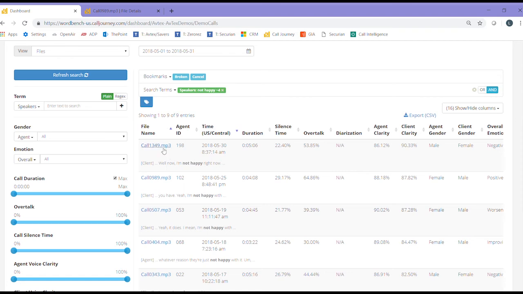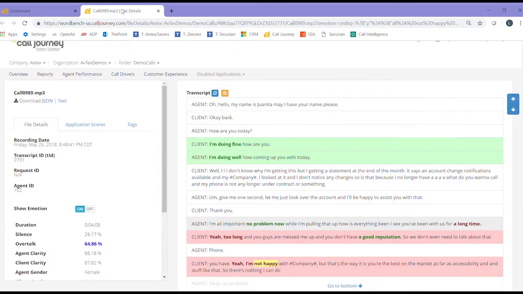So what happens if I were to open up one of these calls is it will bring us to the transcript for that call. The thing your eyes will probably be drawn to right off the bat is this red and green highlighting. Anytime there is highlighting or bolded text in a certain color, that means sentiment is being tagged at that point in the call. Obviously green is going to be positive or improving sentiment, and the red is going to be negative or worsening sentiment. Additionally, you'll also notice that the original search term that we used, not happy, is also highlighted in the transcript, so you can see exactly where that occurs.